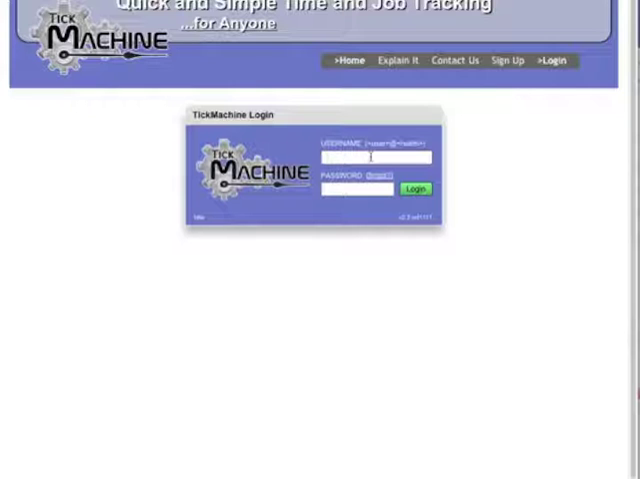To start out, you sign up on the website. It's www.tickmachine.com, and as you see here, there's a little sign up button. You click that and you fill out the form. It's very simple. It doesn't take much time at all.